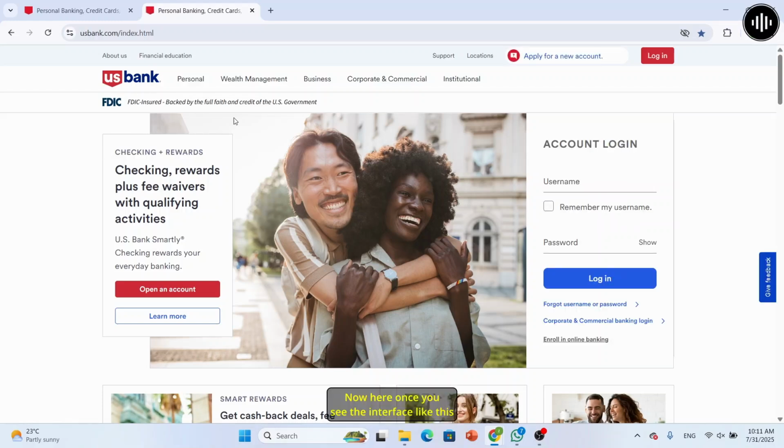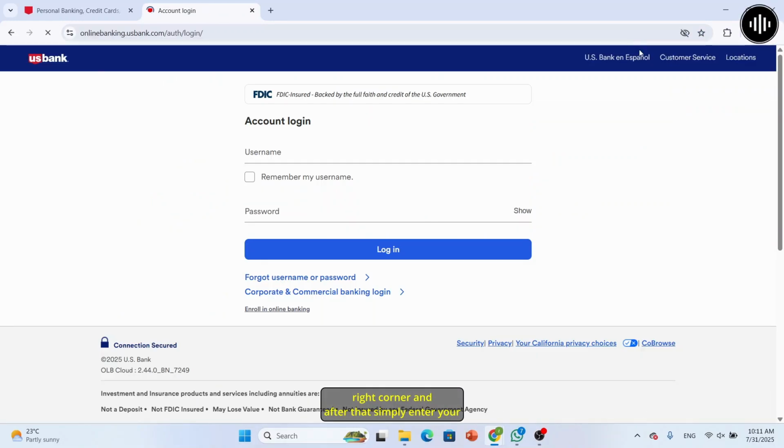Now here, once you see the interface like this, just click on the login button at the top right corner, and after that simply enter your personal ID and password on the next page to log in to your account.